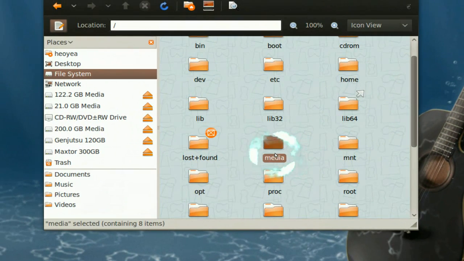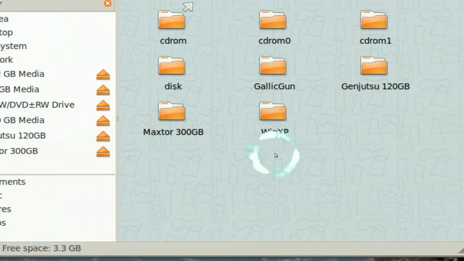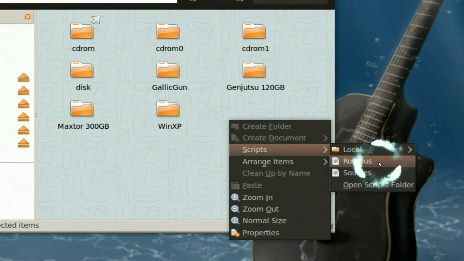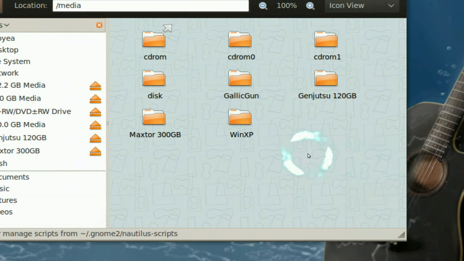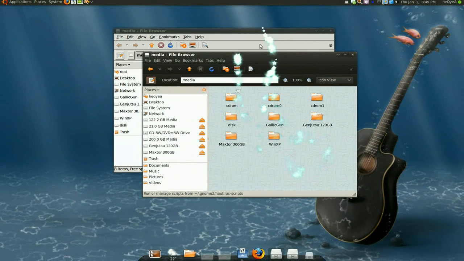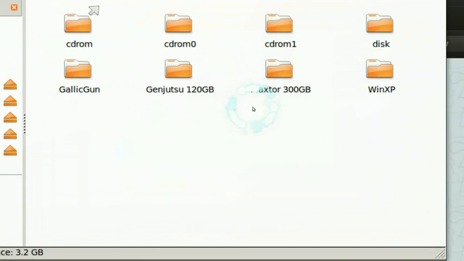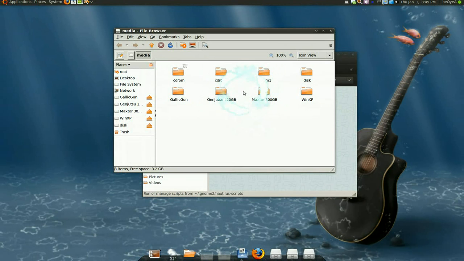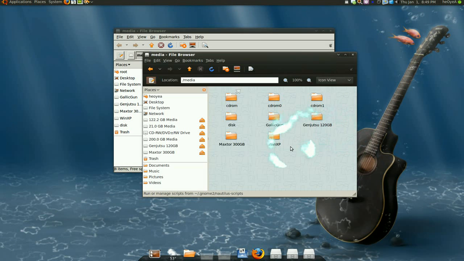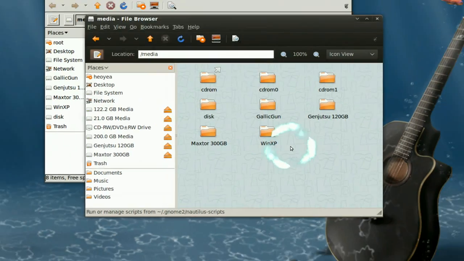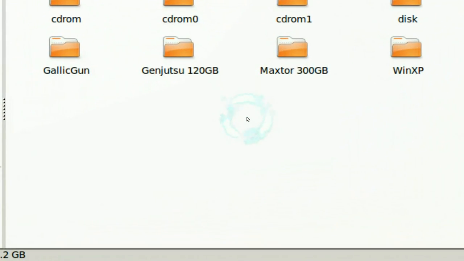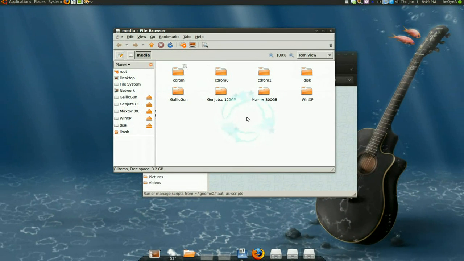Let's say you're in the media folder here, all you gotta do is right click on it and, you know, Rootilus, and you'll be where you are right there. See? Same folder. So yeah, you don't have to double navigate to where you were when you're not in the root access. See, this is normal, and when you open it with the script, it'll be where you are. So this is better than the one I had.